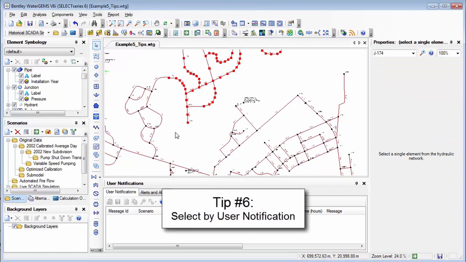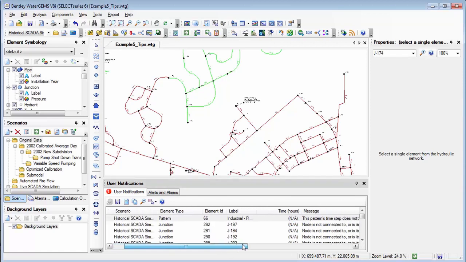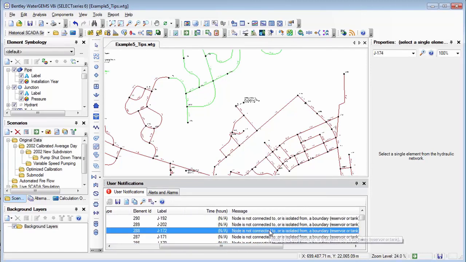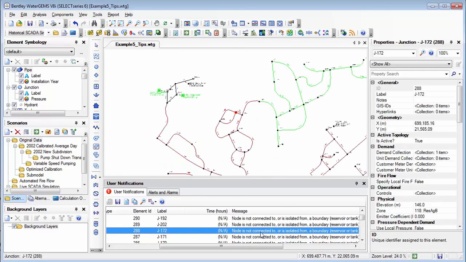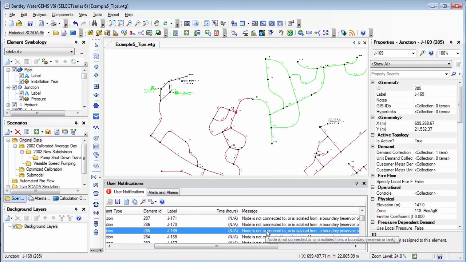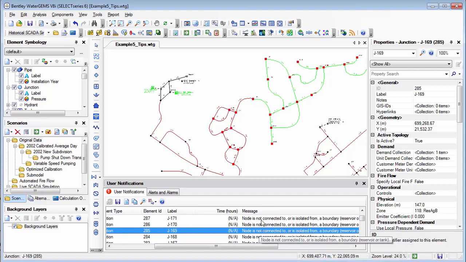Another problem you can run into is, for example, if you validate this model, sometimes you get a whole bunch of user notifications that could all be about the same thing. So all these notifications refer to node not being connected to a boundary. I can click through these one by one and address the issues one by one. But another useful tip is to right-click on the notification and choose Select All Elements with that message ID, and that selects everything with the same message type.